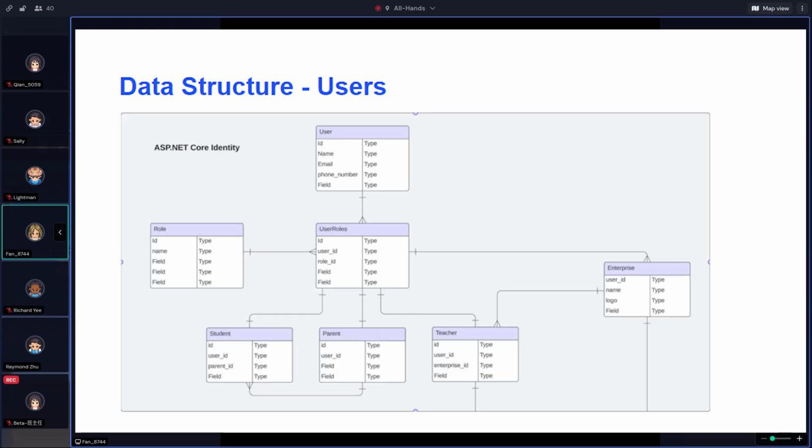So for the user and role management, the user table stores common user information such as name, email, phone numbers, and so on. The role table defines various roles such as teacher, student, parent, and enterprise. The user roles table acts as a bridge to support many-to-many relationships between users and roles, allowing a user to have multiple roles. Each role has its own table to store the role-specific details.